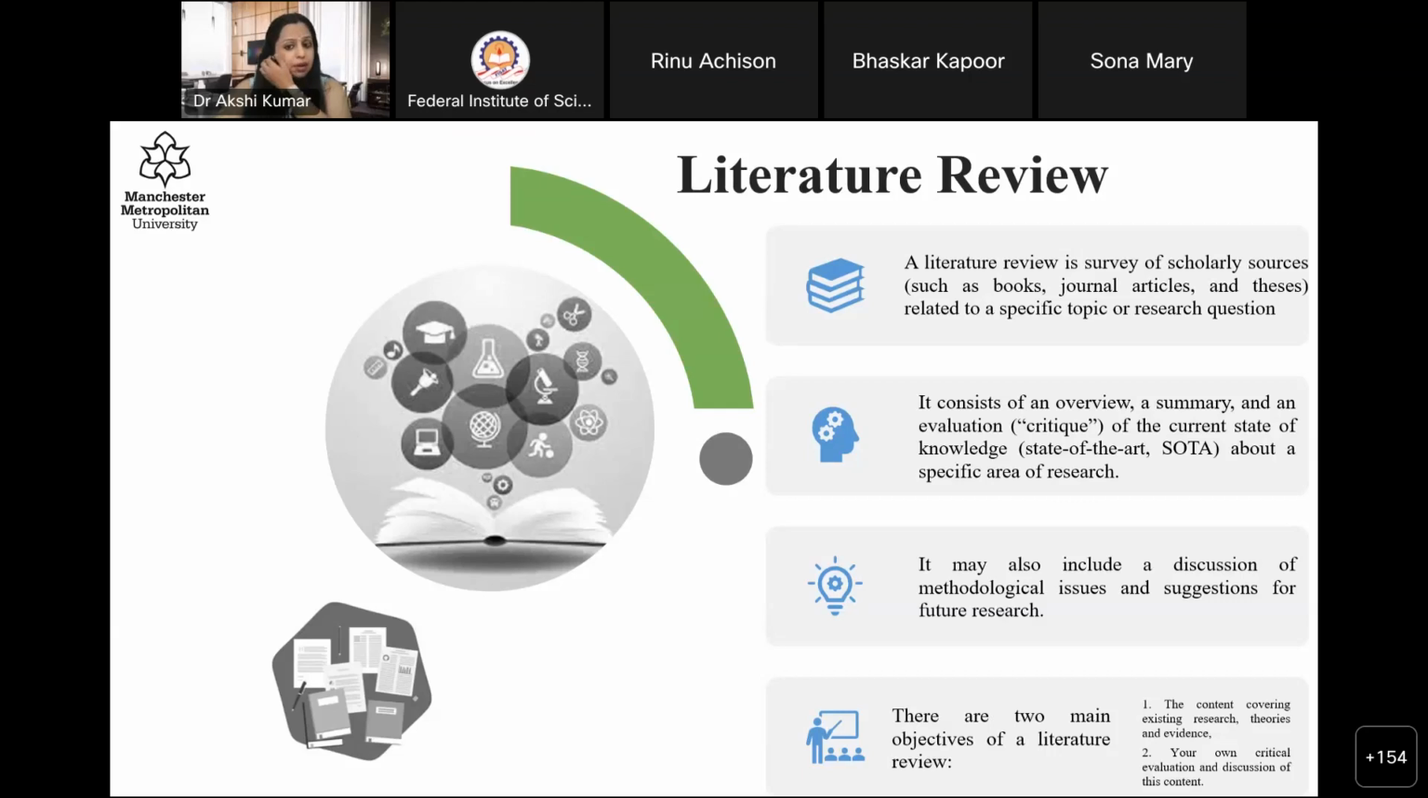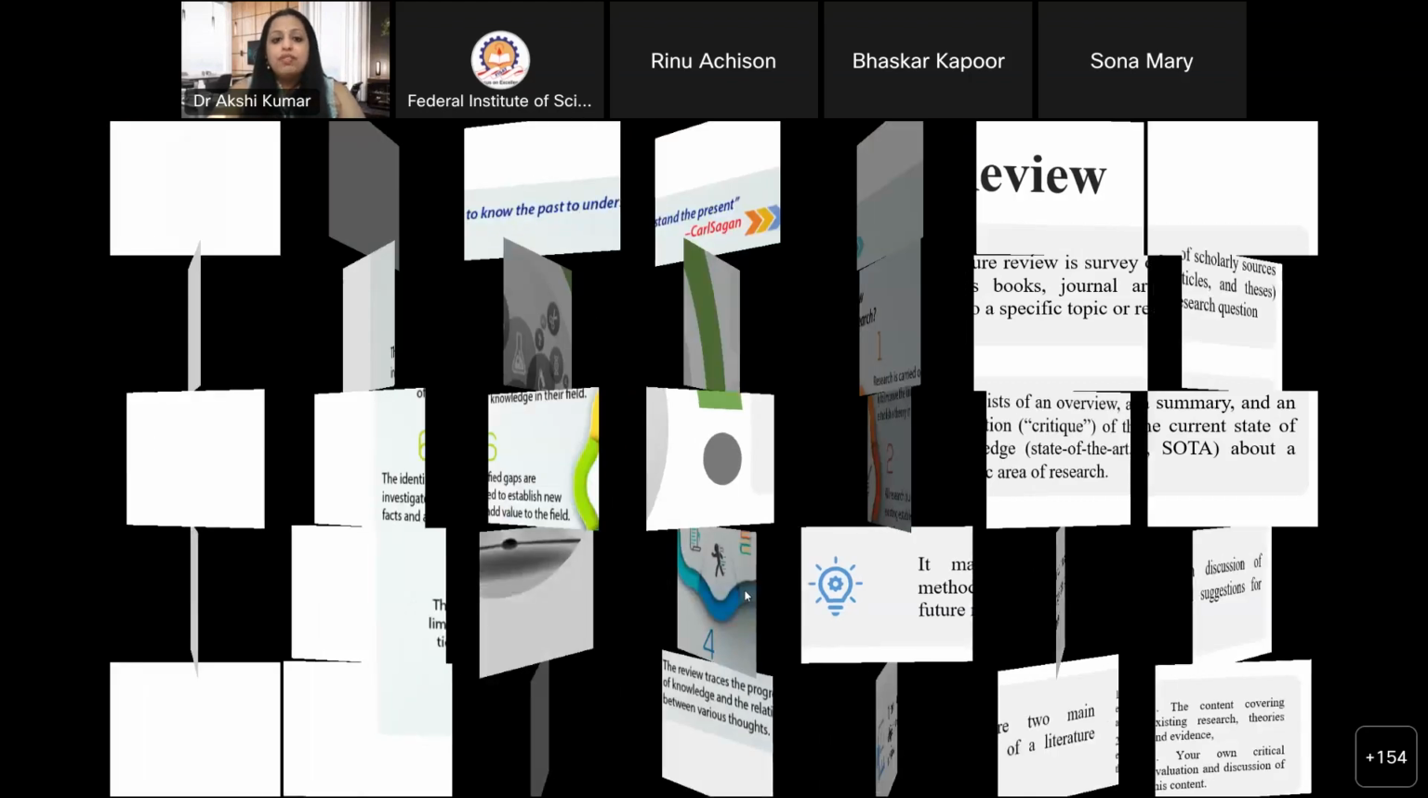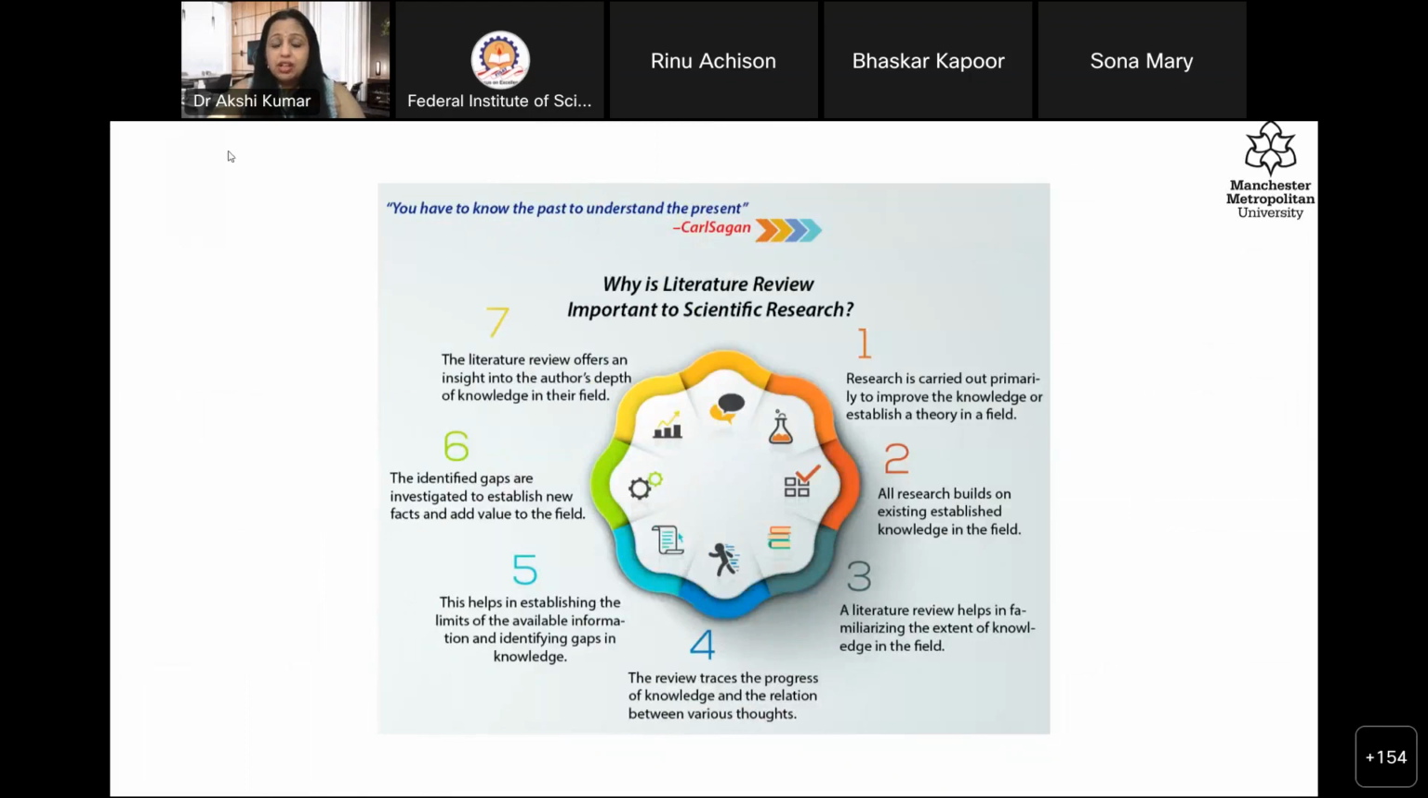Now, when we talk about the different kinds of literature reviews, there is one common statement: if you do not know the past, you will not be able to understand what is going on now, and you cannot do anything for the future. So you have to know the past to understand the present. That is the core of any literature review.